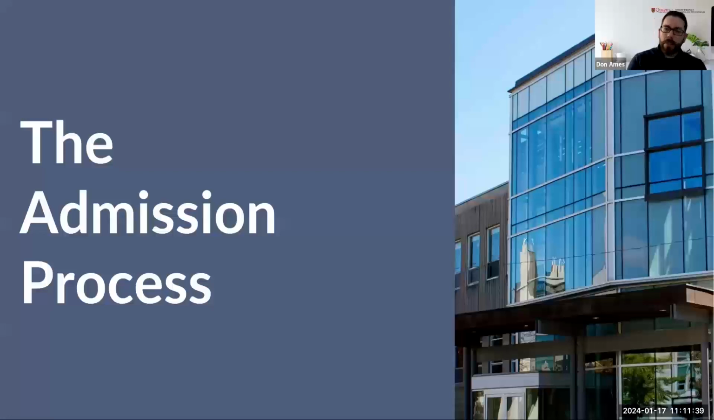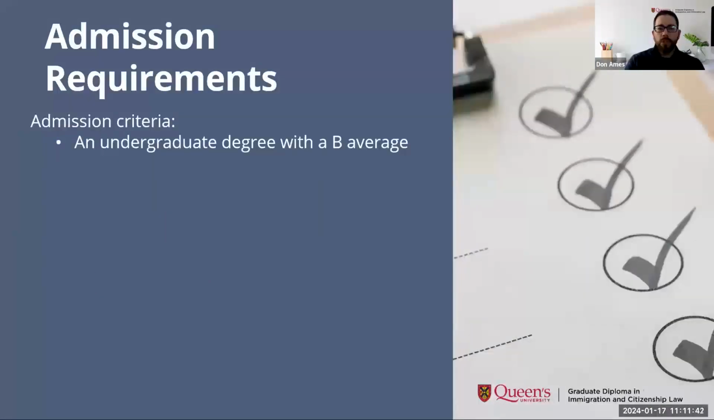All right, let's talk about the admissions process. So there are some key areas to focus in on when it comes to admission into our program. The first two, every single applicant is going to have to cover. The number one thing here is transcripts, and it's specifically the undergraduate degree requirement for our program. We are a graduate level program at a university. The requirement is that you have completed an undergraduate degree with a minimum B average in order to be admissible into our program.